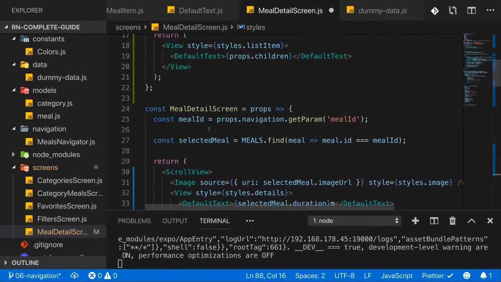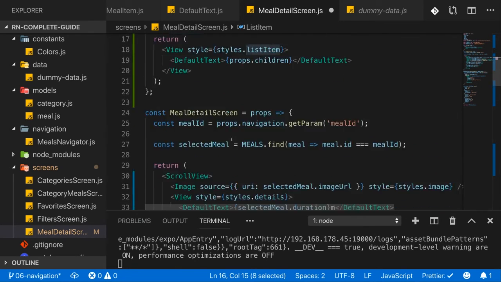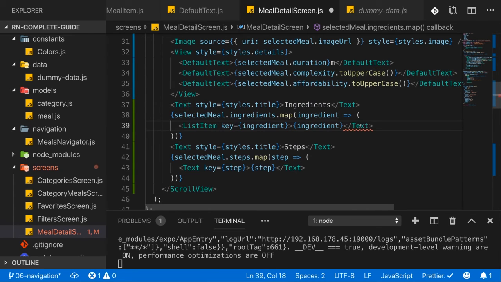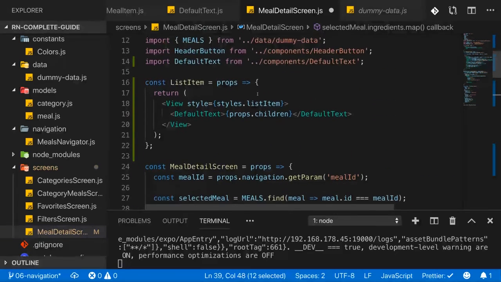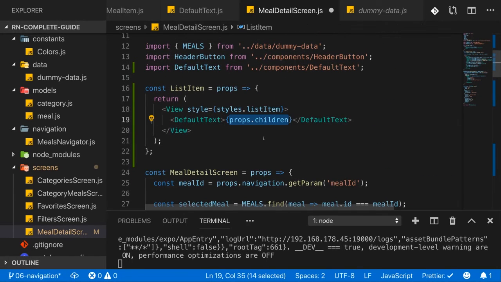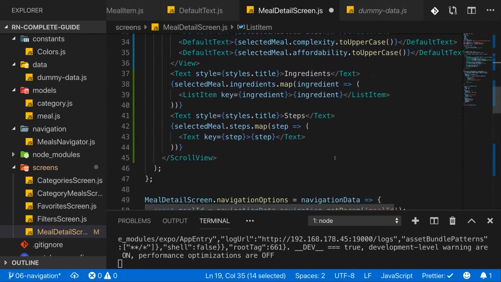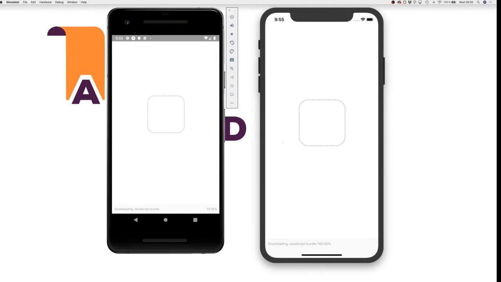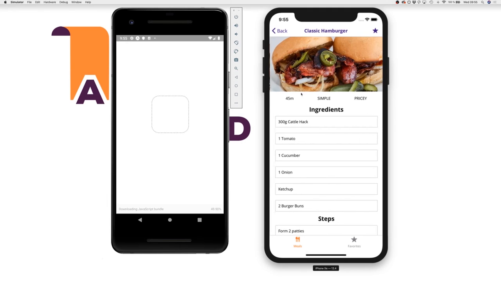Now we just need to make sure we use our ListItem component, and we use it by returning that instead of Text here when outputting the ingredients. We still pass ingredient between the opening and closing tags of our own custom component, because there we're using props.children that does use the content which we pass between opening and closing tags. And we do the same for our steps. With that, let's have a look at this.